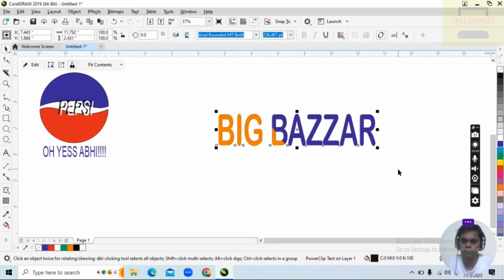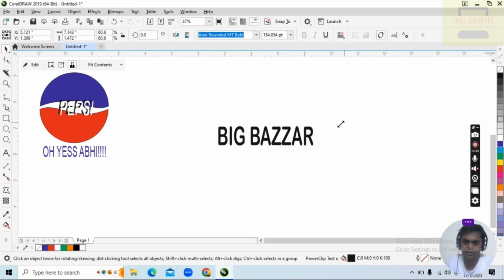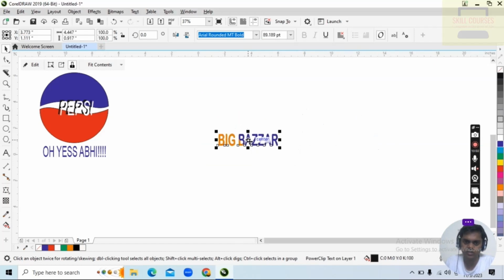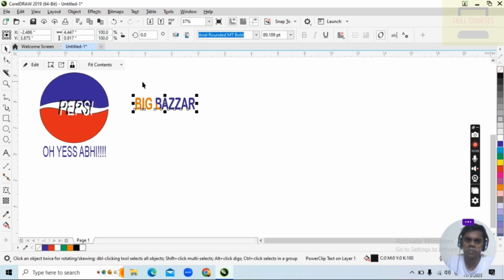If you want another logo you have to tell, so we will give one logo also. First of all, I will make the group, Control G, group it, and you can reduce this size. So I will make two logos right now. First of all, the Pepsi logo, and the second one I made is the Big Bazaar logo.